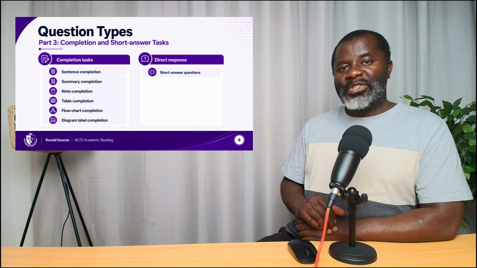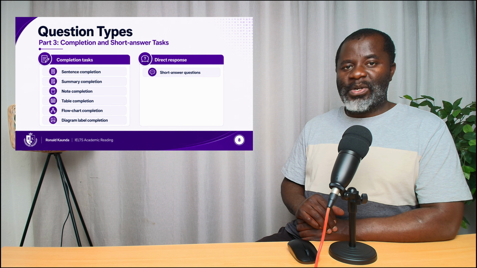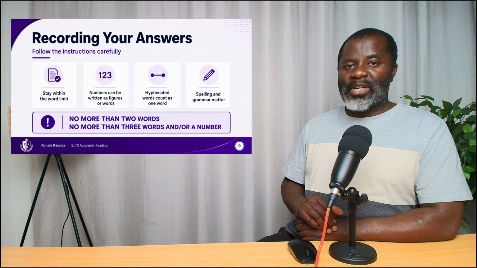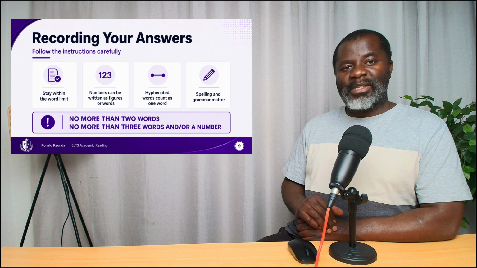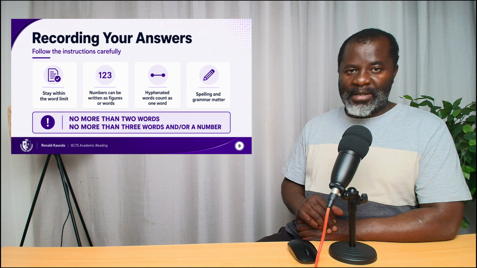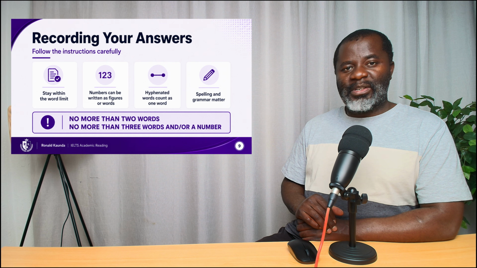So, how do you record your answers? When you are required to select words or numbers from the passage, the instructions will clearly state how many words or numbers you may use. For example, the instructions may say no more than 2 words, no more than 3 words, and or a number. If you use more words or numbers than allowed, your answer will be marked incorrect.